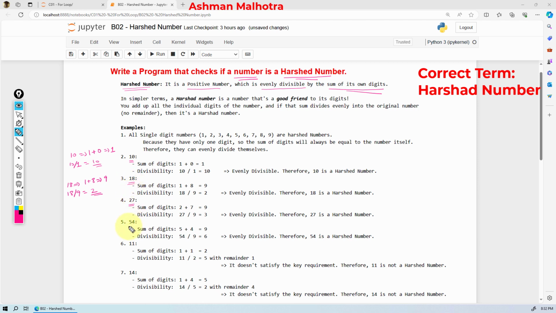Similar examples are 27 and 54, whereas 11 is not a Harshad number. The sum of its digits is 2, and if you try to divide 11 by 2, you will get 5 with the remainder 1. This means 11 is not evenly divisible by 2. Another example is 14, which is also not evenly divisible by the sum of its own digits. So both of these numbers are not Harshad numbers.